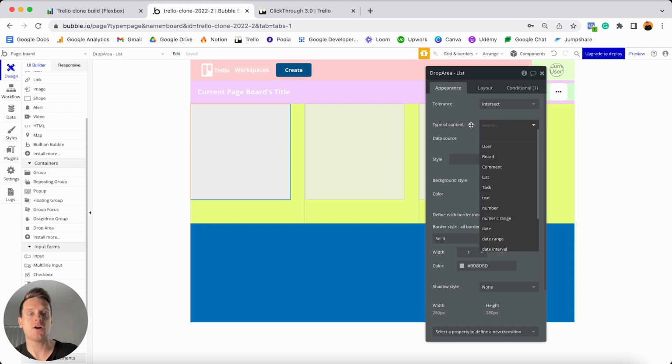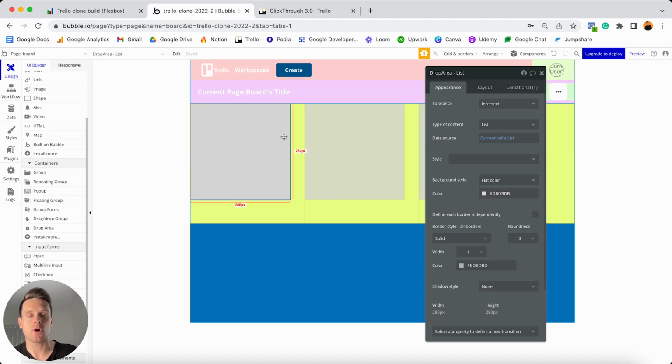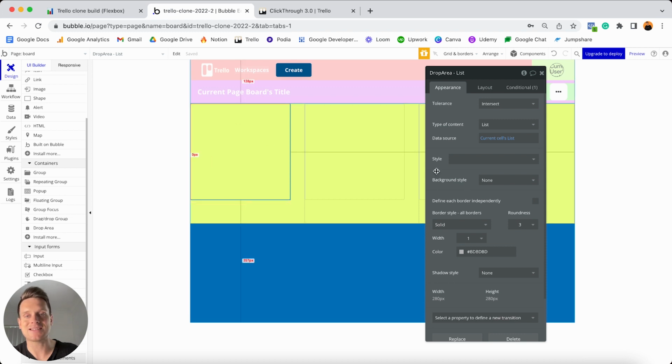For the type of content, I'd like this to be a list. For the data source, it's relatively straightforward. I'm just going to pull the data from the current cell's list that it sits within. Then after configuring that data source, what I'm personally going to do is just update the background color. I'm actually just going to make that a darker shade of gray. Now this isn't completely necessary, but I just want to make this group as legible as possible on my page. I just want to be able to clearly see where this sits. Of course, when you go to preview or publish your app though, you can set the background style to be none, so that way it doesn't have a color.